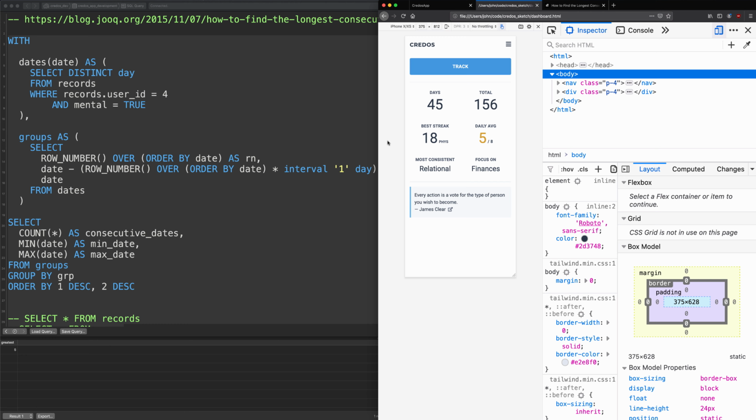Oh, I don't want dates, I want groups. So this table is called groups. So go ahead and run this. And so we're going to see here, this first column is the row number. This second one is the group that we made. And then the third one is our original date.